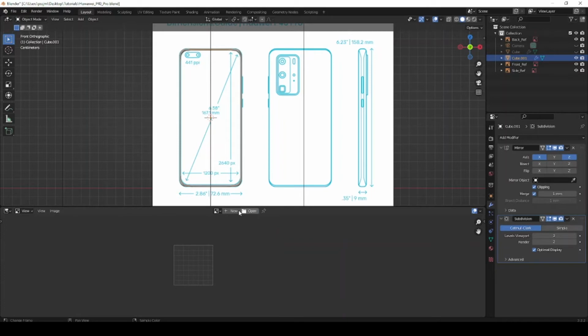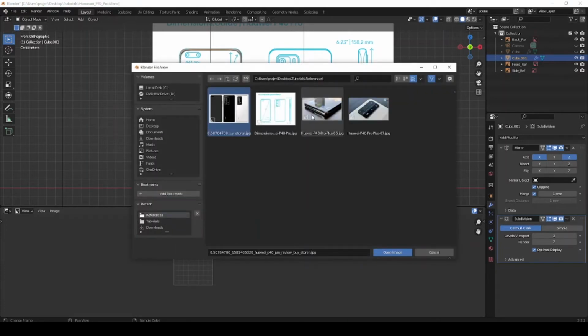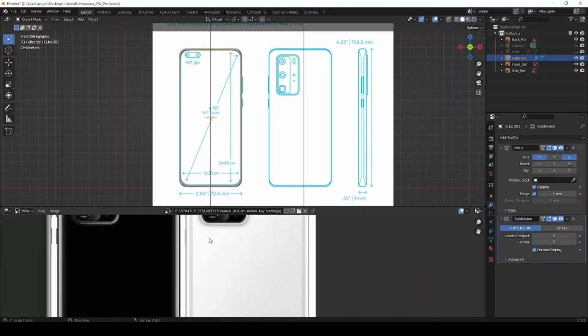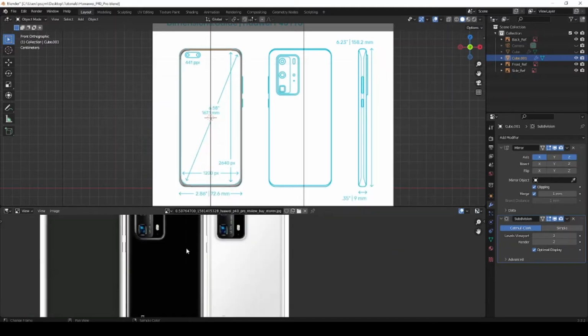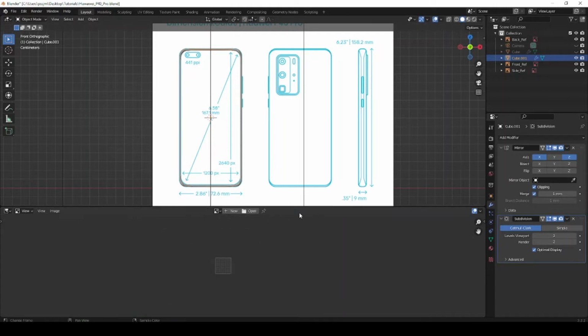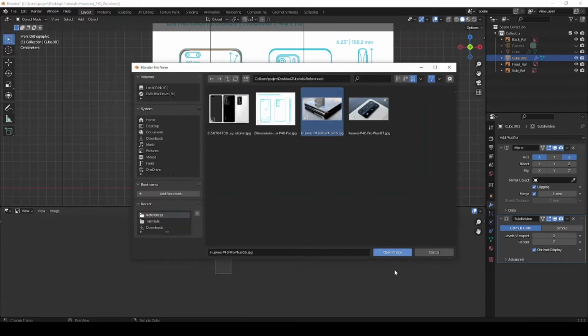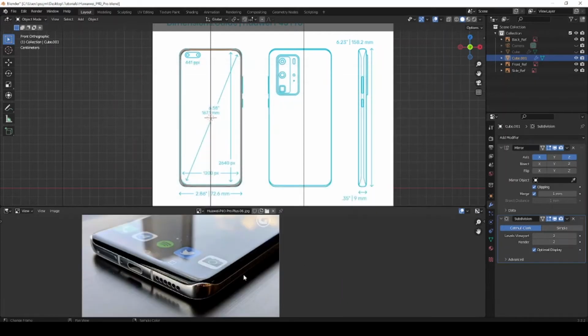If I close this one again and open the next one in the references, let's have a look. Probably this one will show. This doesn't show the sides. Yeah, that's the bad part. I was supposed to have all sides, but I think that other one shows a better reference, this one over here. So you can see this is where we're going to start. We're going to start doing this glass here.